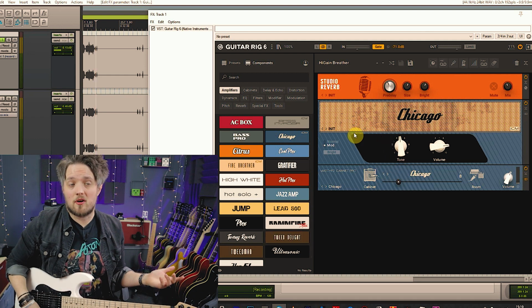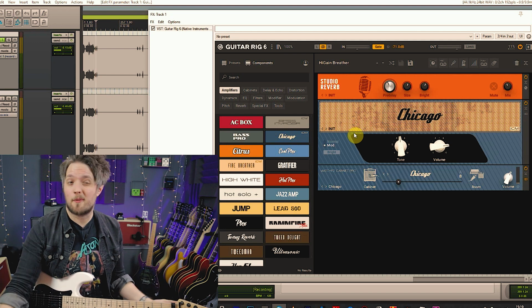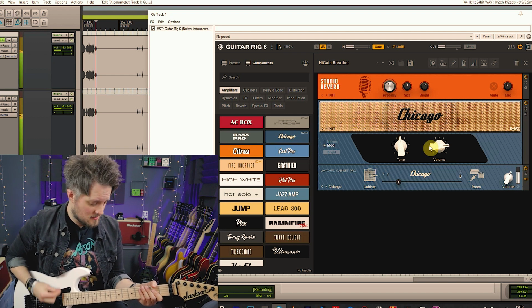So the Chicago is based on what I guess is going to be some kind of small blues amp. Not sure exactly what, but let's see what it sounds like.